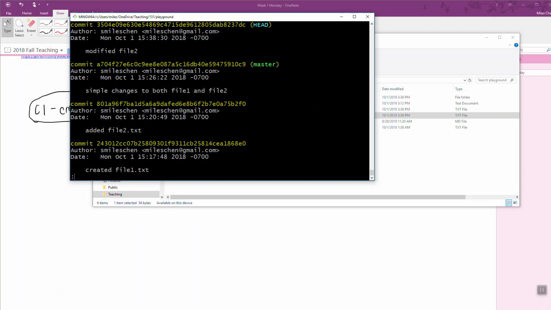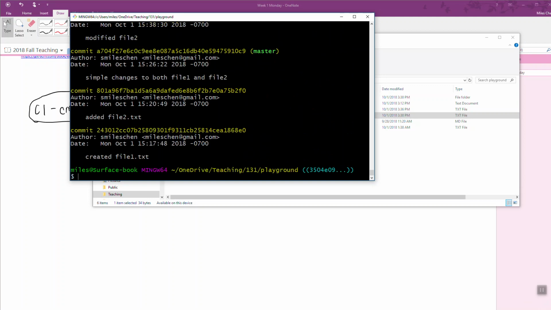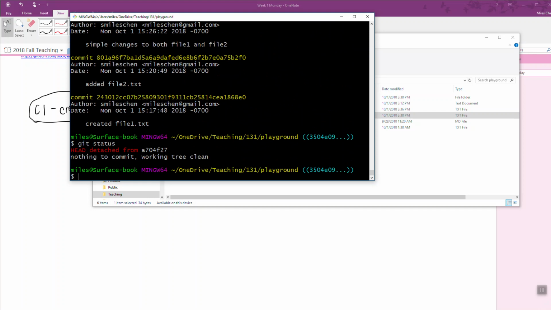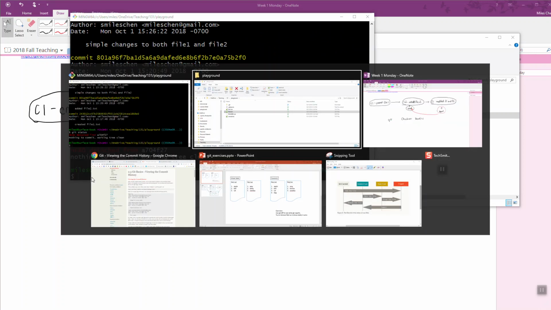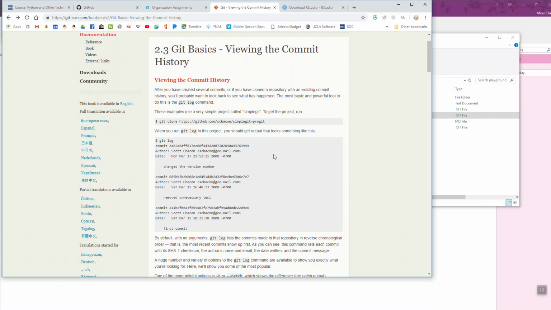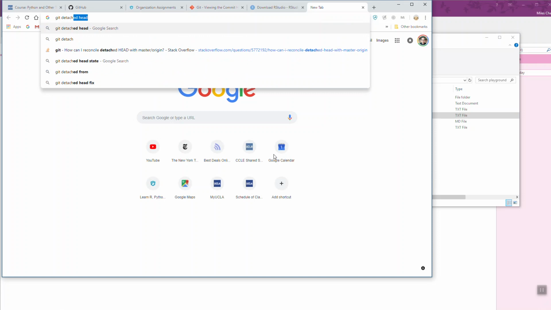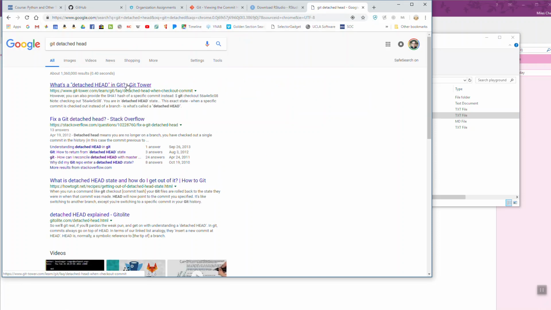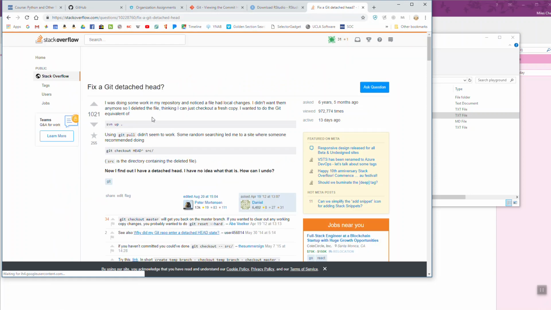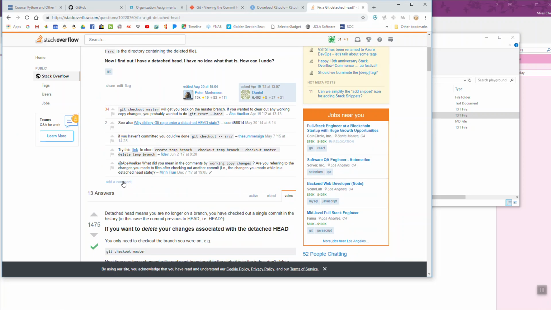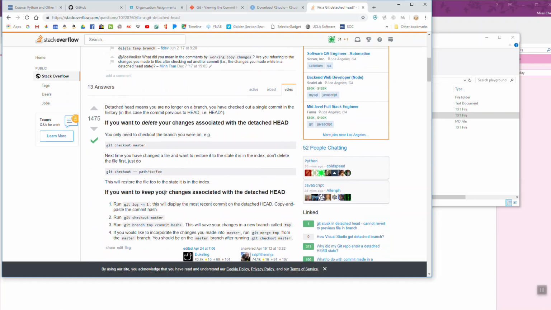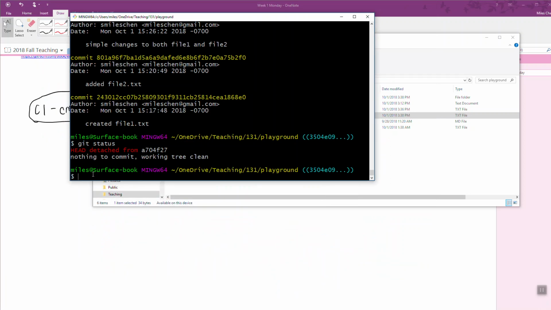Git log is here. Quit. Git status. Head is detached. Oh boy. This is a little embarrassing. All right, so let me see. Git detached head. Fix a detached head. You checked out, git checkout master. Oh, is it as simple as that?